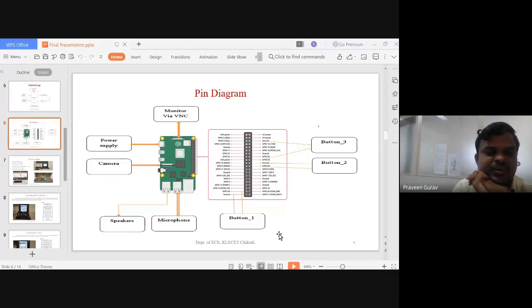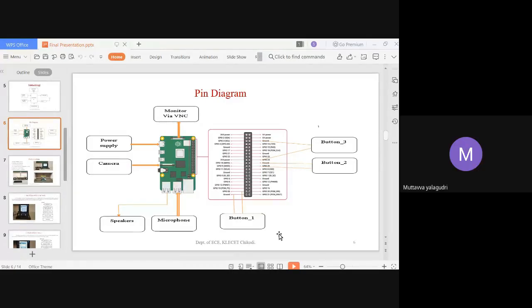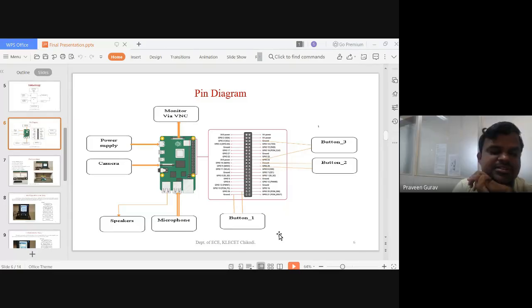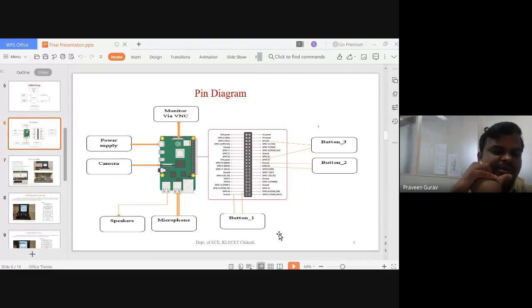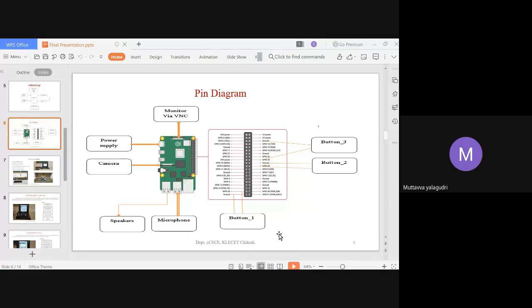Okay, agree. What about GPIO then? General purpose input output, sir. Okay. How many GPIO pins are available on the Raspberry Pi? 40, sir. Total, how many general pins are available? How many GPIO pins are available? 40, sir.